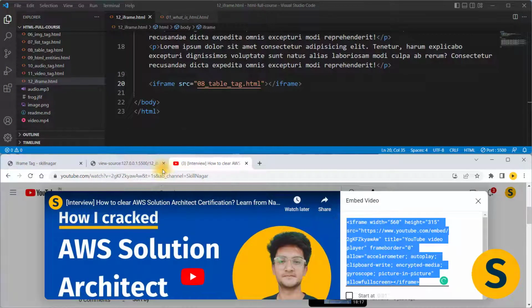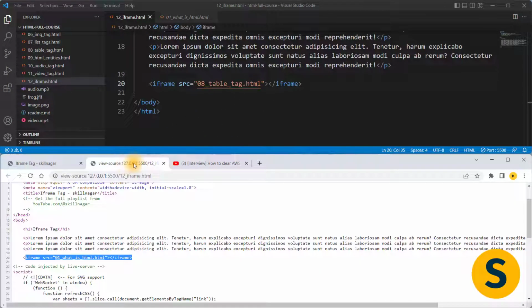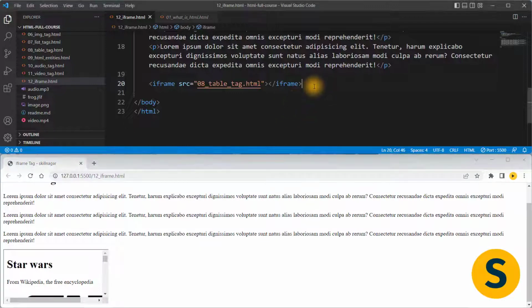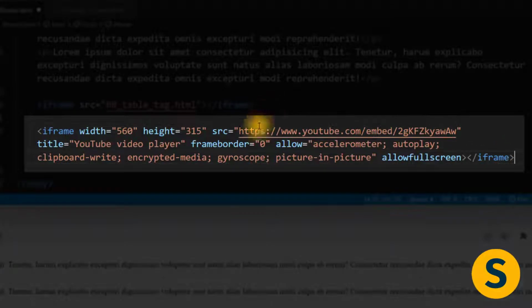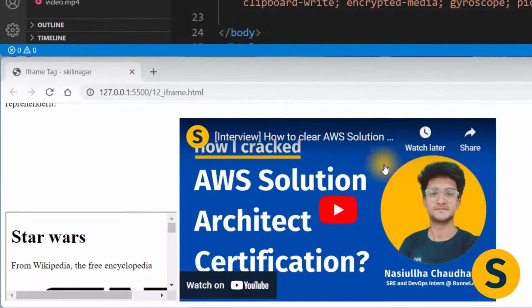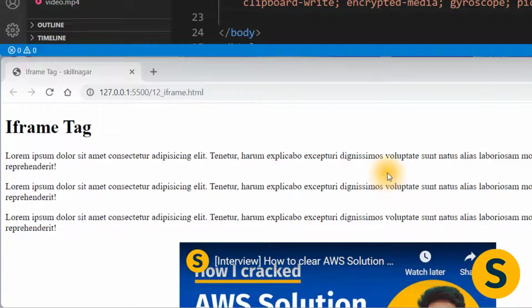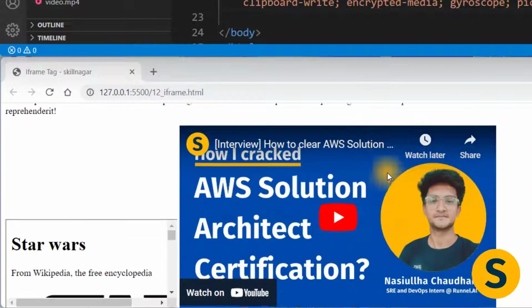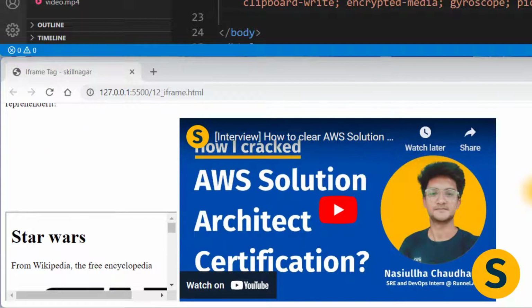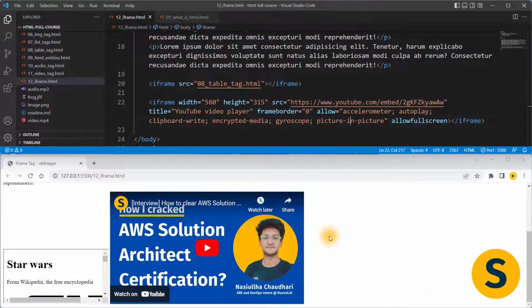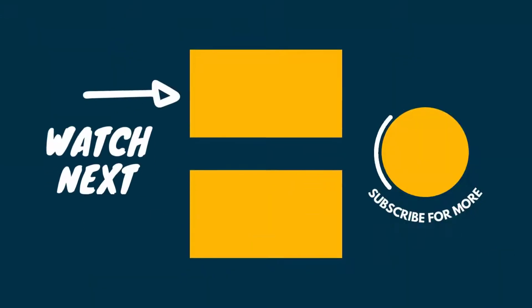You can see it has some similarity. It has the same iframe tag with various different attributes which we are not using right now. I'll save the file, and now you can see this particular YouTube video is available in my web page as well. So this is how we use the iframe tag to actually include content which is not part of our web page.